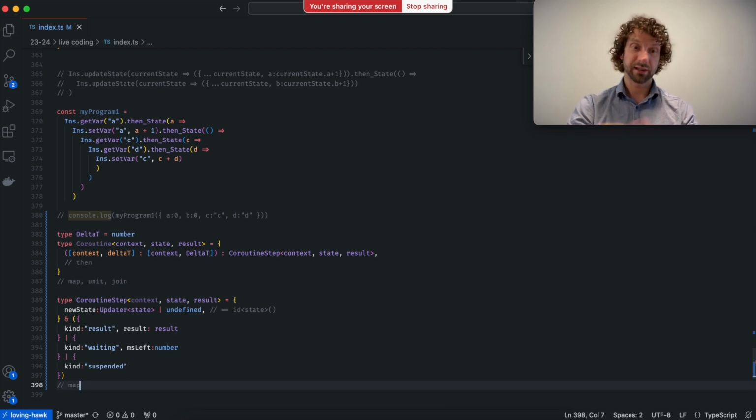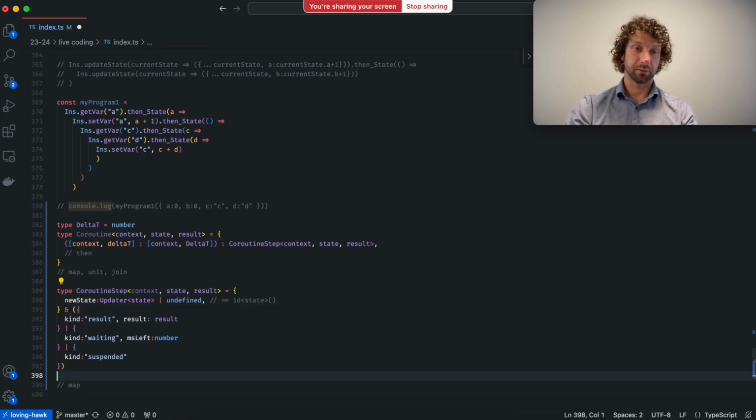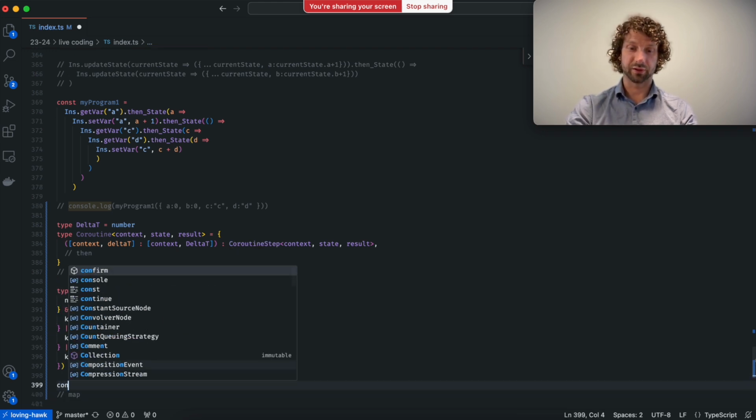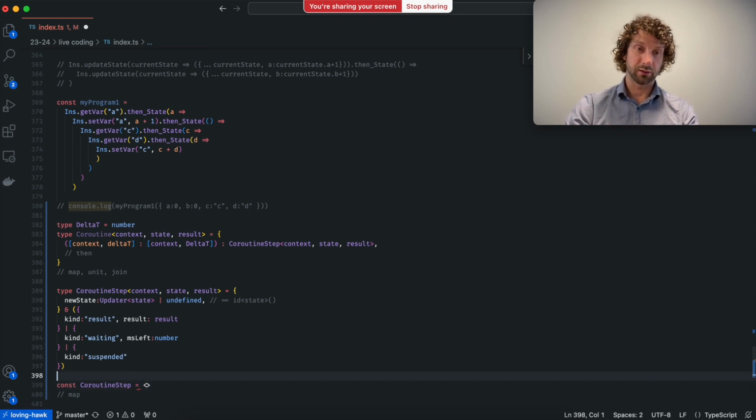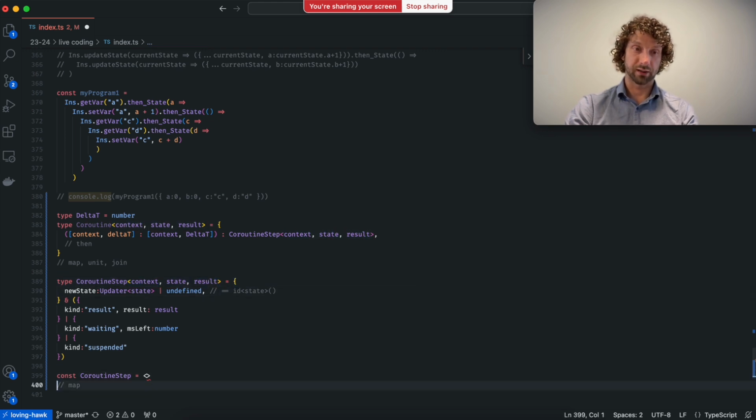So you know what? Let's start with the coroutine step, because obviously the coroutine step is the building block to define the map, unit, and join of the coroutine. All right, so coroutine step. Let's define our usual container object, which has to be generic in all the 3 arguments, and this will return all the methods and utilities that we want on the coroutine step. We start only with map, but this will clearly grow.